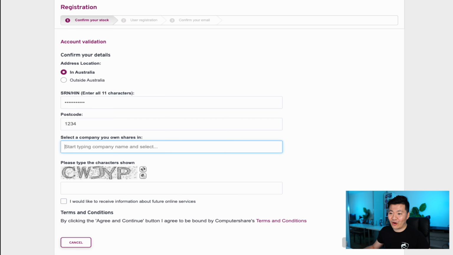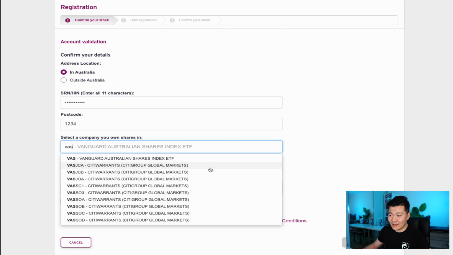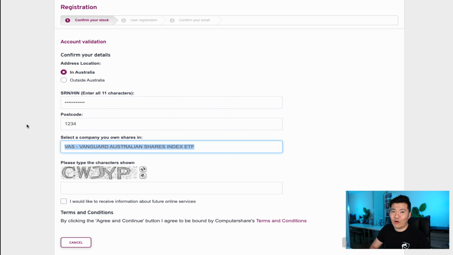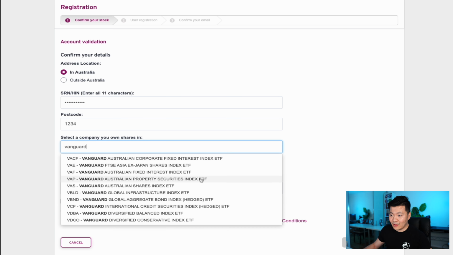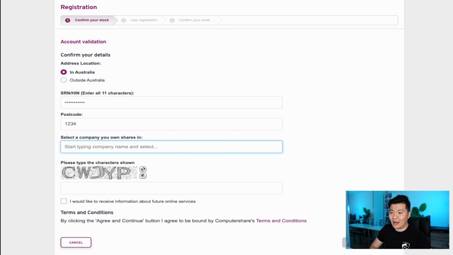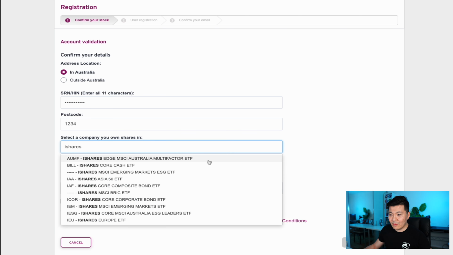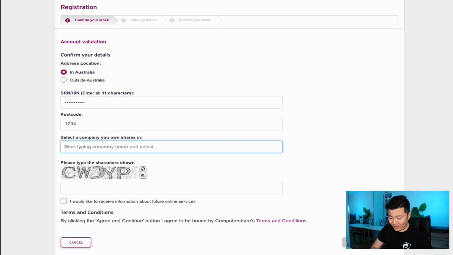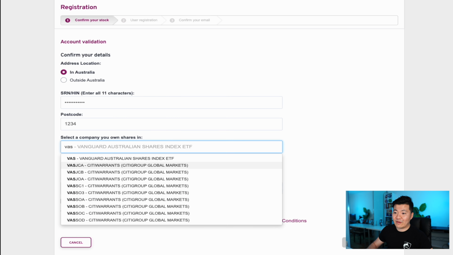So for example, if you own VAS, then you enter VAS and it should pop up there. In fact, I believe all Vanguard ETFs are with Computershare, so if you type in Vanguard, then it should bring up all their ETFs. I believe iShares are also registered under Computershare, so let's try iShares. And there you go, there's some iShares ETFs for you there. So if you enter something that's not with Computershare, so let's try BetaShares, then it won't pop up. I believe BetaShares is under Link Market Services, so for now let's just stick with VAS.